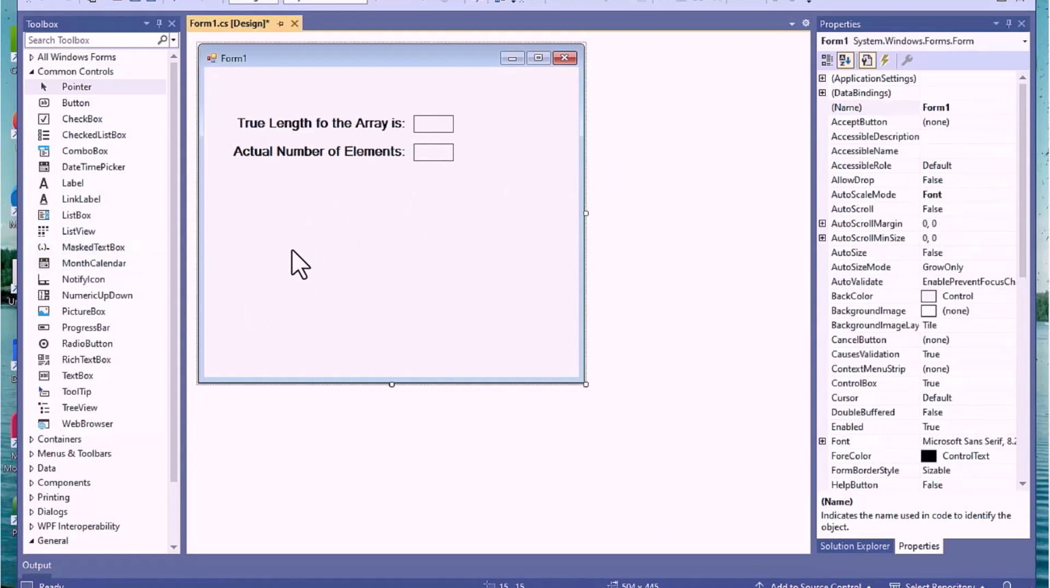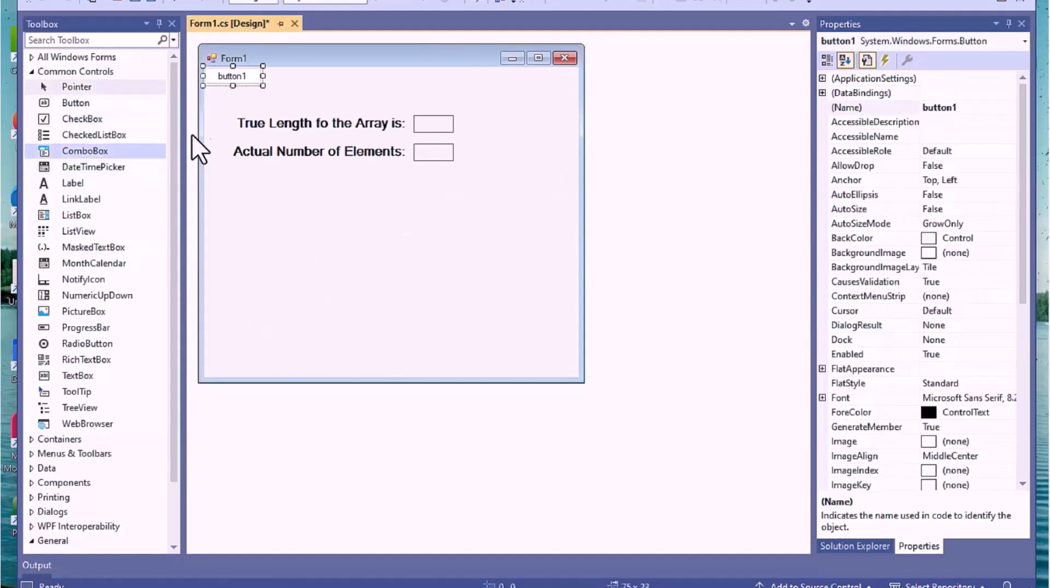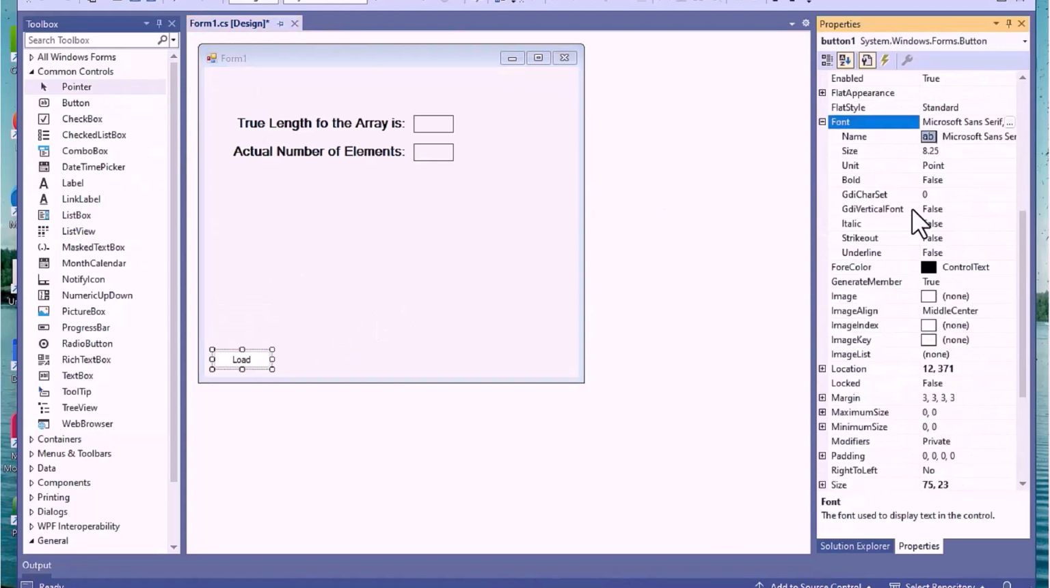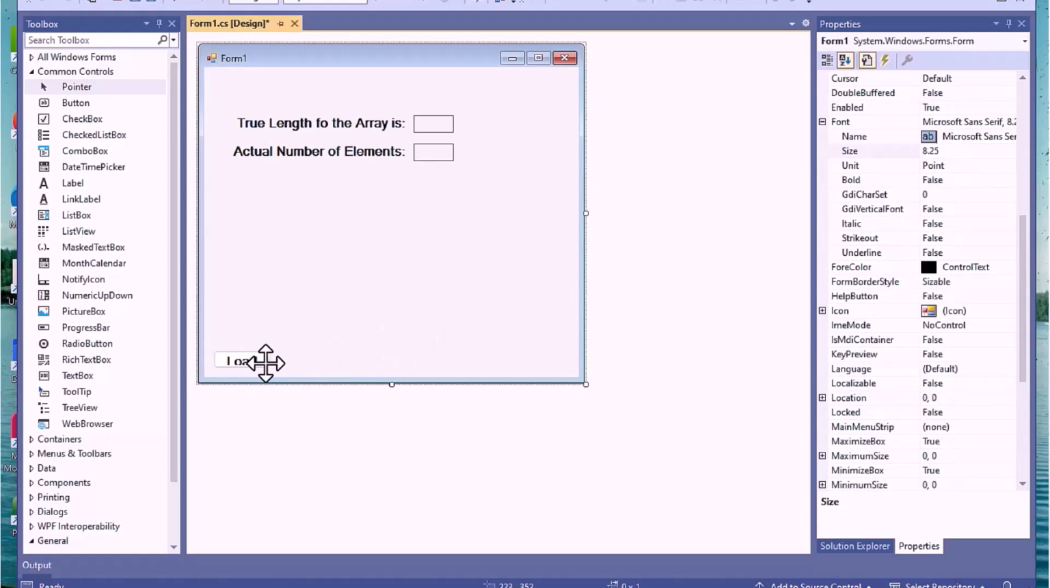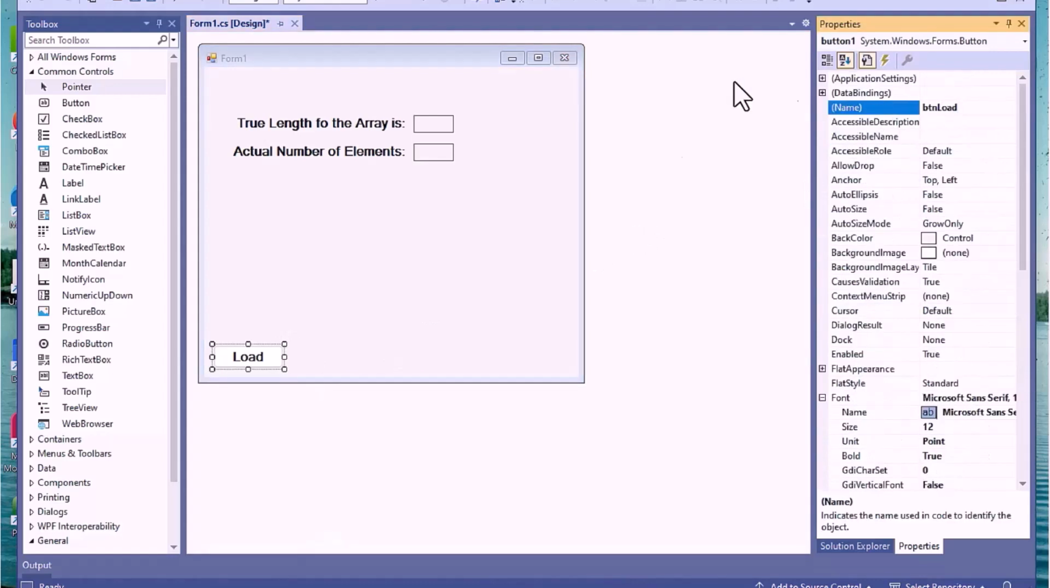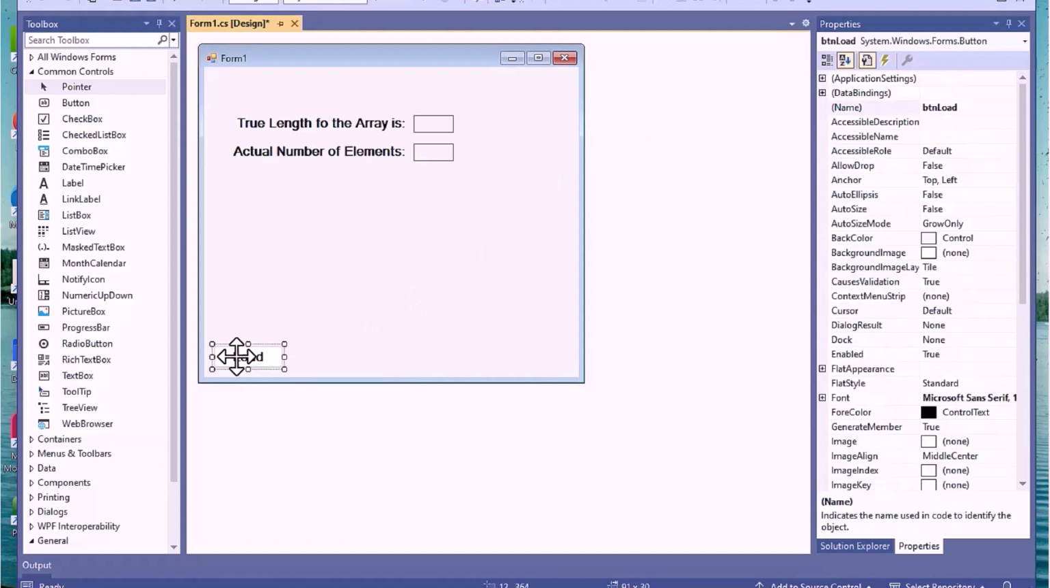And then what I'm going to do is I'm going to set up a button. And that button is going to be a load button. So I'll put in the word load in here. And I'll change this font to bold. Make it a 12. Size it up a little bit better so we can read that load in there. That's in there. And we're also going to name it button load. And we'll make a copy of it and create our exit button.